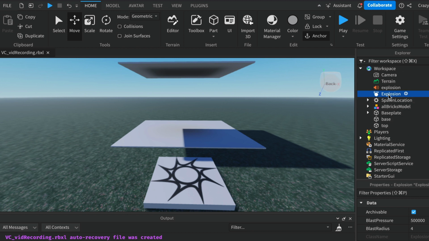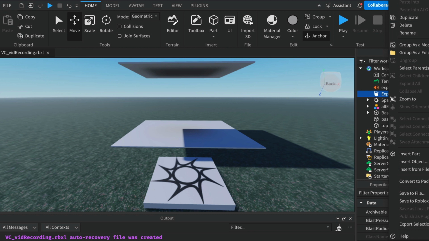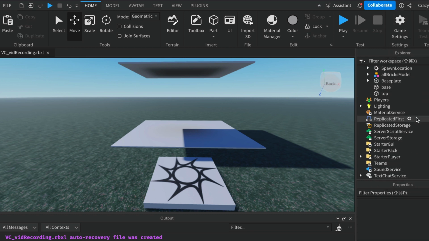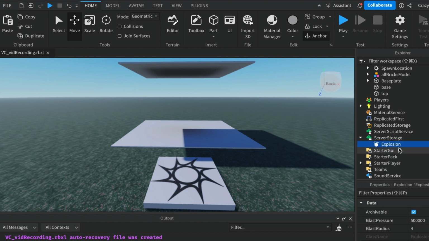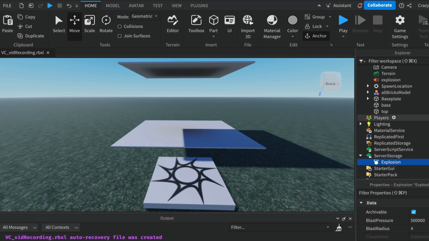So to do that, we'll right click on the explosion and cut it, and then come down to Server Storage, right click and paste into. This will be a master copy of an explosion that you may have set up so that you can make explode. Now keep in mind that explosion could be in the base or wherever you wanted it to be, so we'll deal with that in the code. So now I think we have everything we need to start writing our code for this.